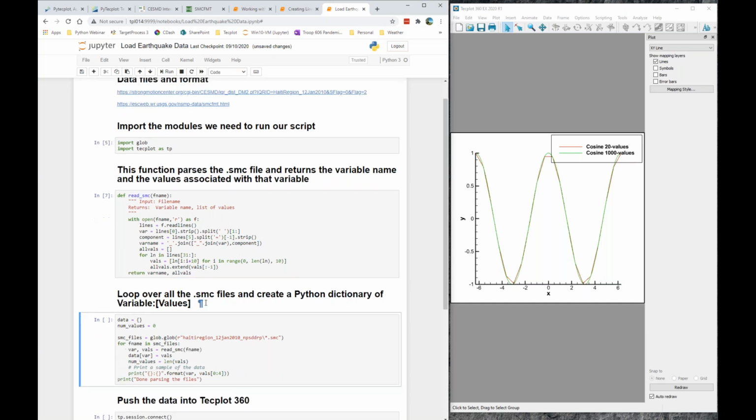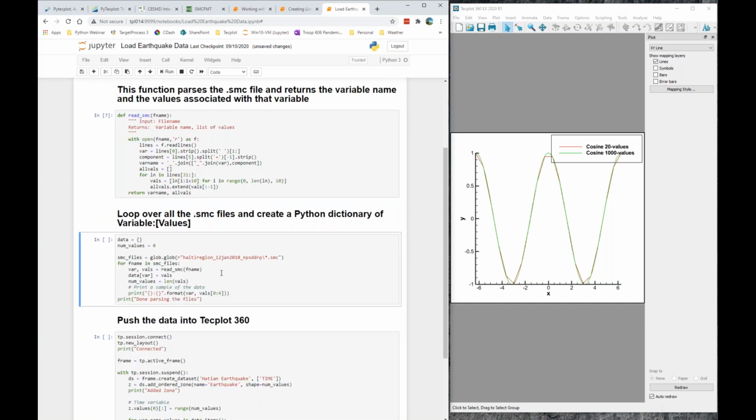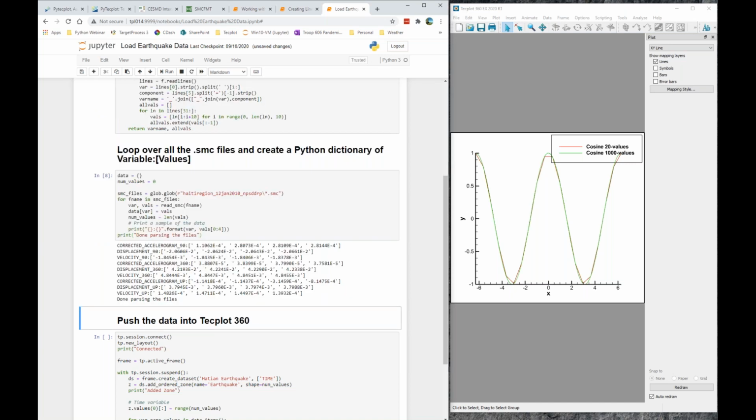Okay, and in that folder, we did have a number of SMC files. So we're going to use the Python module glob to collect those SMC files together into a list. We're going to loop over each one of those, and we're going to read those values, and we're going to put it into a Python dictionary. And you can see the rough organization of it. So the first element in that dictionary is our first file, corrected accelerogram 90, so that's the component, and then the list of values, and so on and so forth for the remainder of the variables.